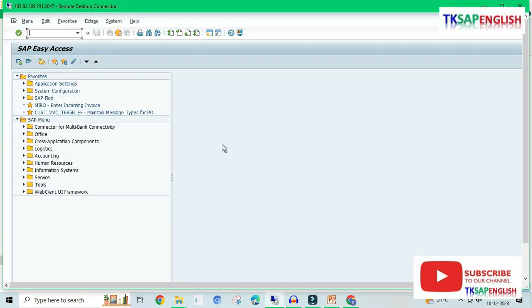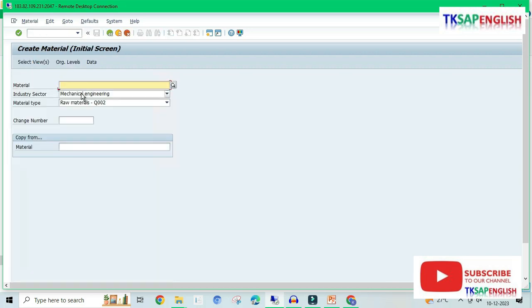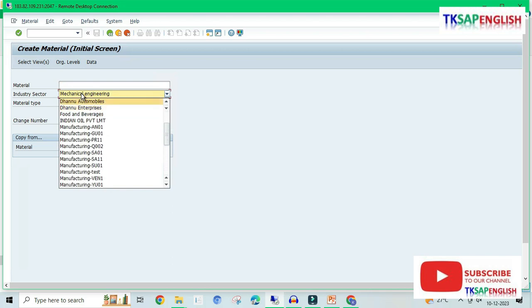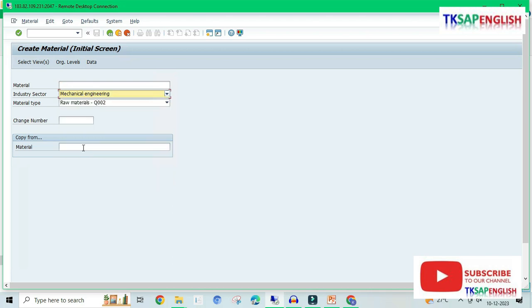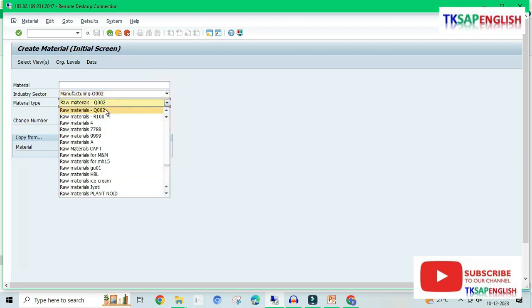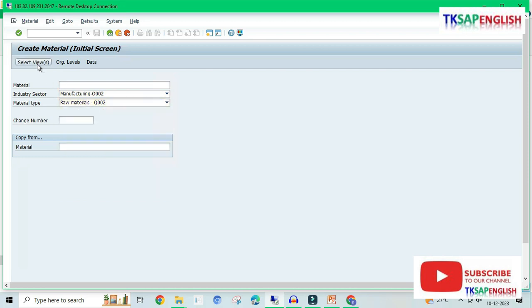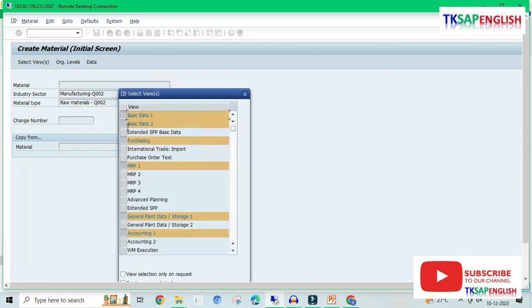Now we are going to create the material master. For that, enter the T-code /n MM01, press enter, select the industry sector which we created, manufacturing Q002, and then select the first material type, raw material Q002. After that, select views. Here we need to select basic data 1, purchasing, general plant data, storage 1, and accounting.